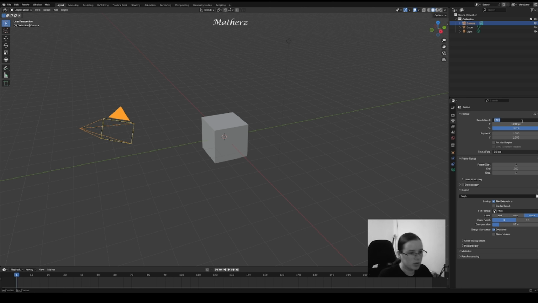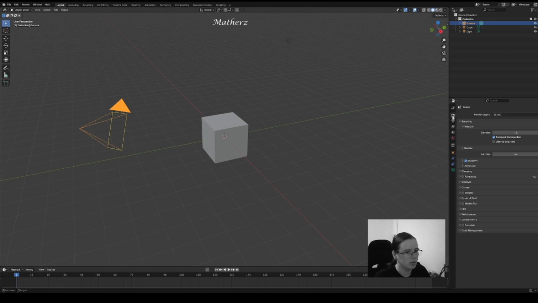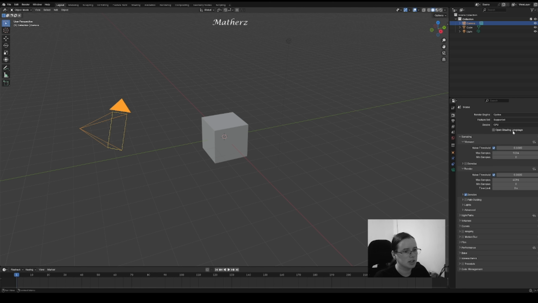So with my phone in particular, we're going with 1440 against 3088. To get to this page as well, you're going to want to go to the output. So this is your image output as well. We're going to go to render, take Eevee and change it to Cycles.